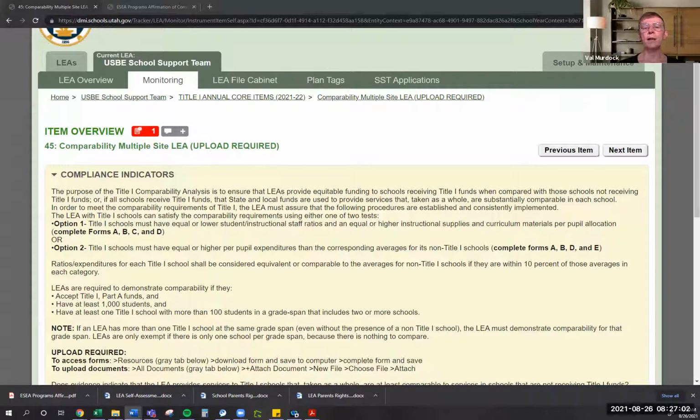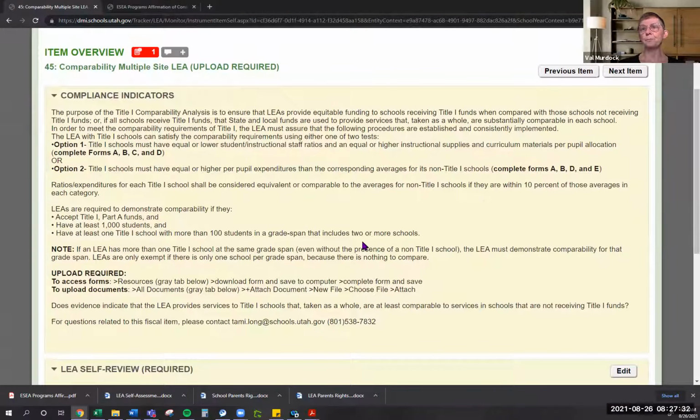If an LEA has only a single school at a grade band, so one elementary school, one middle school, one high school, then you would not need to complete a comparability, and you could just indicate that in the comment box. But if you have 2 schools at any grade span, whether they're Title I or a Title I and a non-Title I, then you need to complete the comparability spreadsheet.